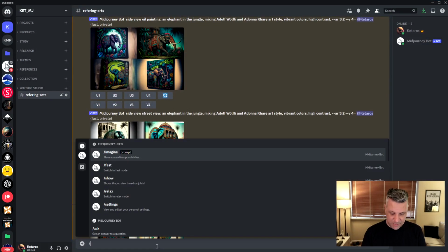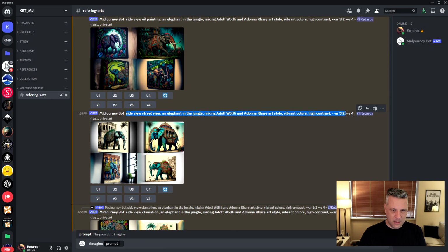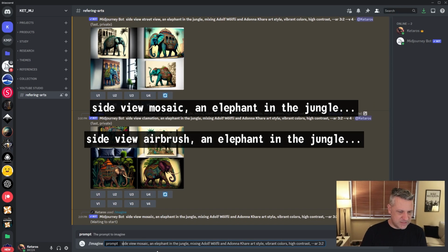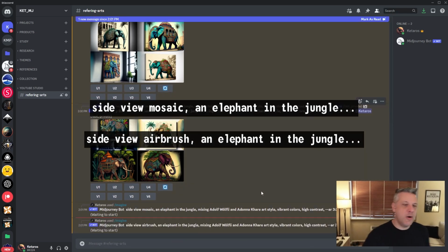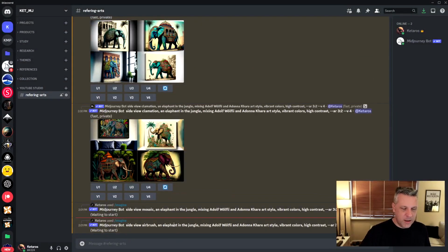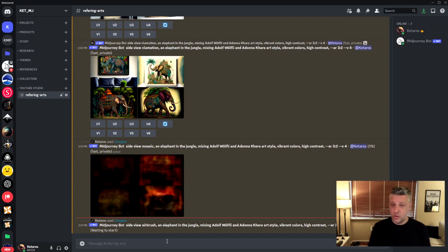So as I said, some will not work, but some will. It's pretty much a game of you trying to find out which one is going to make your artwork. But I know methods work. So side view, mosaic. Let's put a mosaic here. Let's put side view airbrush as well. As you see, oil painting here worked nicely. And airbrush, let's see how it goes. So this is the kind of thing you can play with as well.